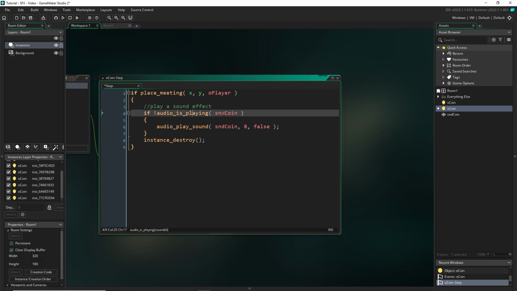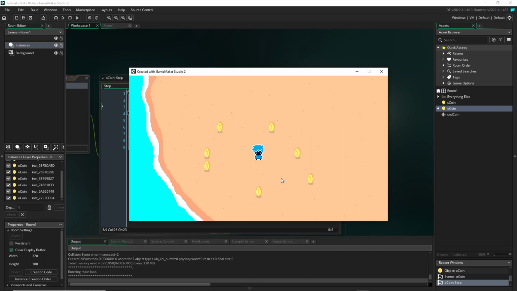So what this will do is it'll check if there's any instance of this sound effect playing, and we're saying only if this sound is not playing, then we should play the sound effect. That might sound like a good solution, but let's test it out and see what happens. So if I put myself in between these two coins again, okay, that's the same exact volume, so it seems to patch.